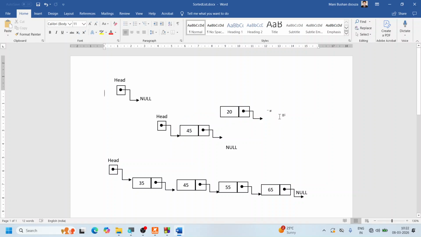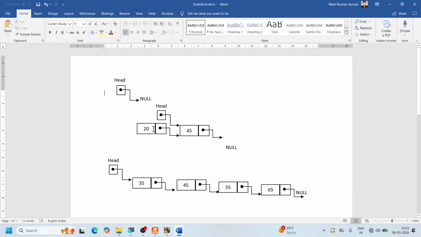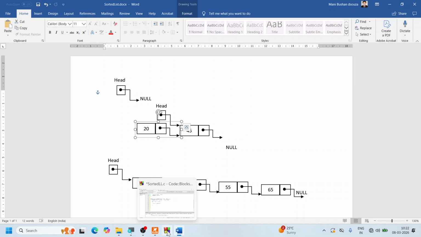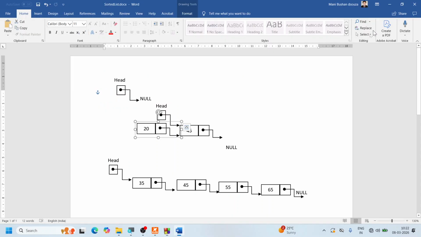So in other words, I will make this 20 point to the same location where the head is pointing. Let's assume that this is the head. Remember, I still have the control on this one. I have not lost this control. This is my new node. Let me go to the code here. This is my new node, and I already have the location of the new node. Wherever I created it, I have the pointer to that new node. So that means I have not lost that reference of the new node. The new node is still with me, so I can always point to this.